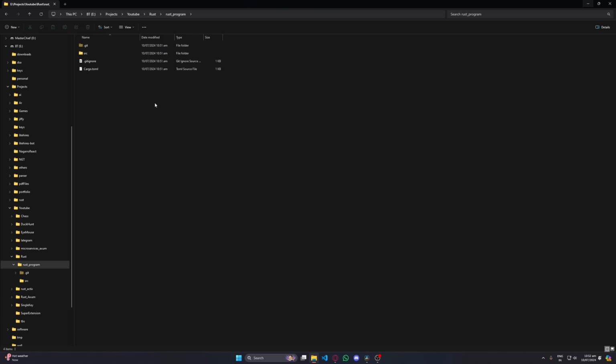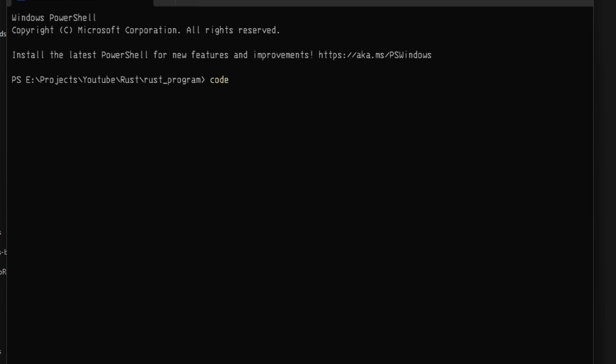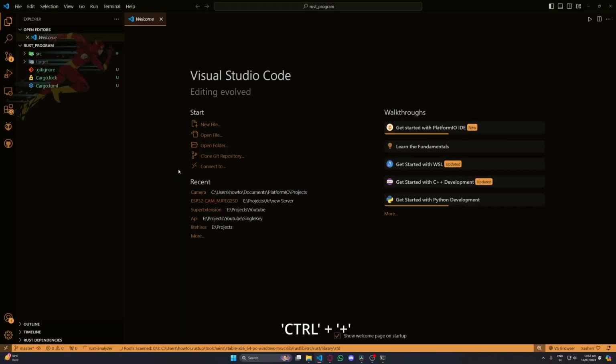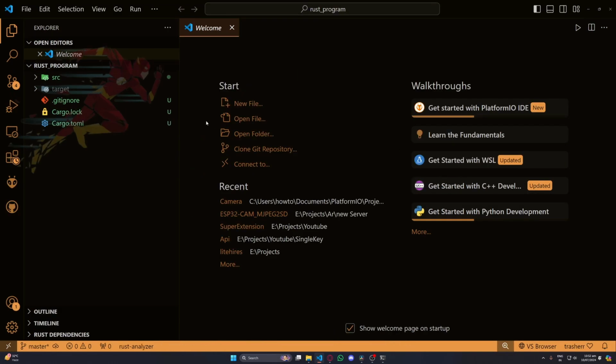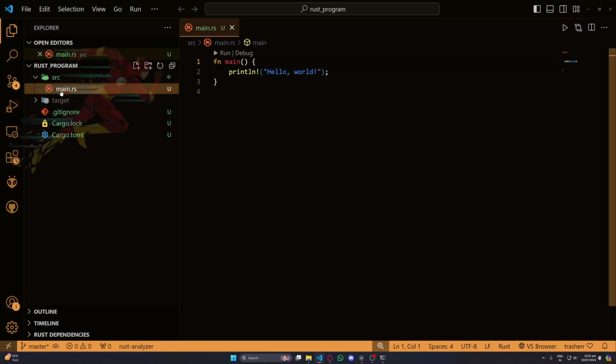Now it's time to open this project in our VS Code. Now let's open up our main.rs. Inside main.rs, we have a function called main. This is the bootstrap function that gets executed whenever we run our project. Inside this, we also have a println function. This allows us to print anything into our console.